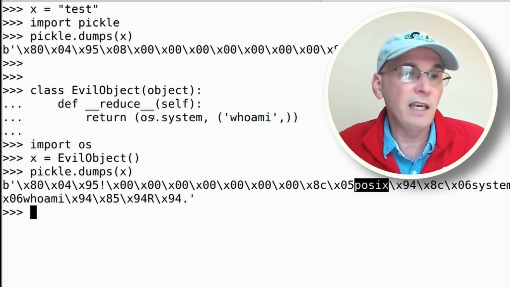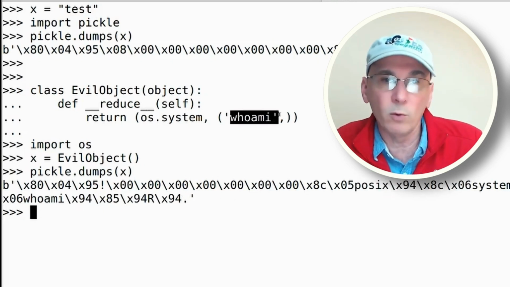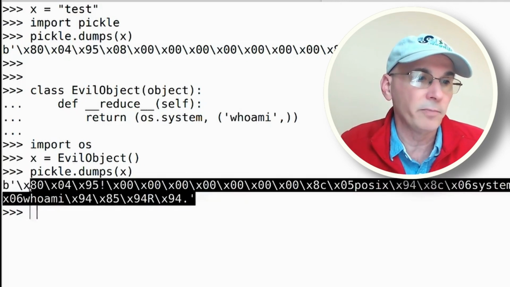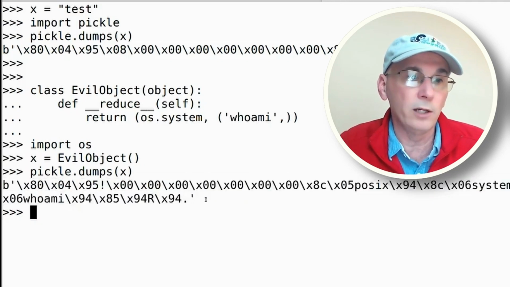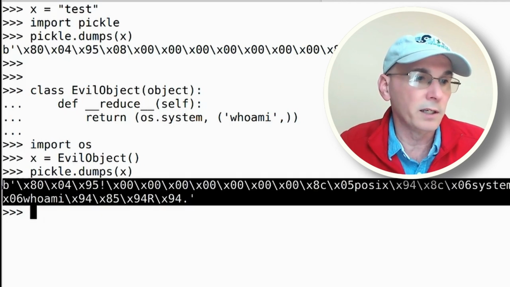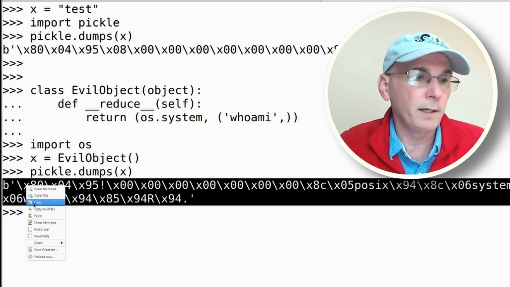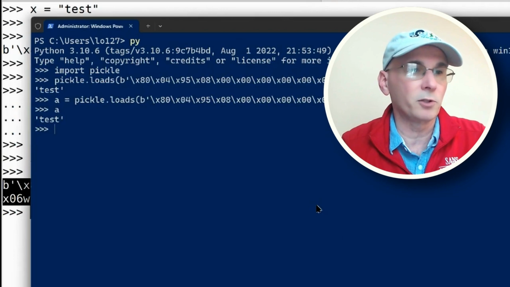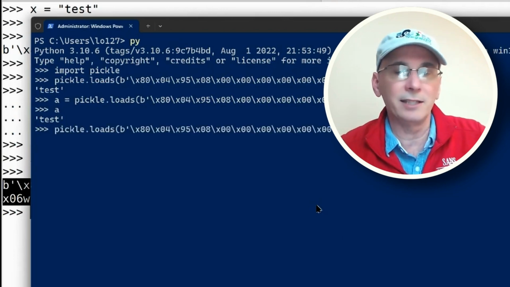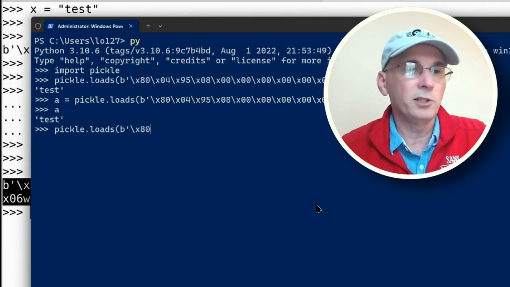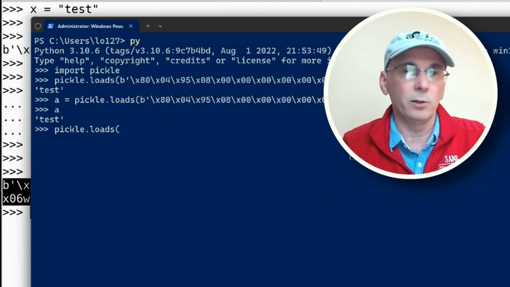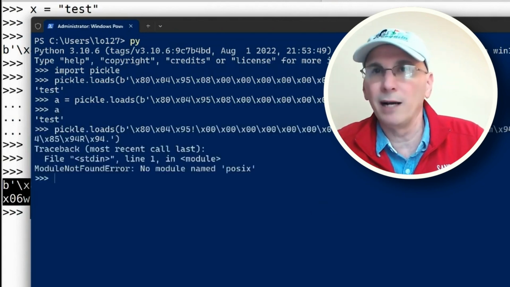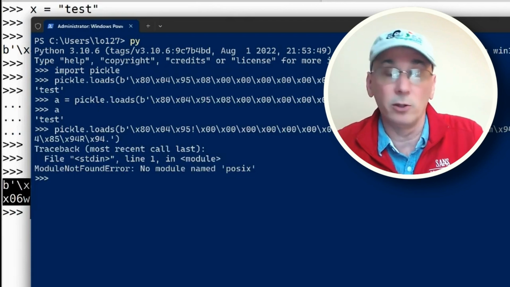Now, interestingly, if you look here, you can see that it says posix, which is Linux, which means even though I used a command that will work on both systems, I can't take this serialized object and then move it over to my Windows system because, well, Windows is not posix. It's not a Linux system. So if I try to pickle.loads this string, it's going to give me an error message on Windows and say, nope, no module posix, because it's not a Windows system.